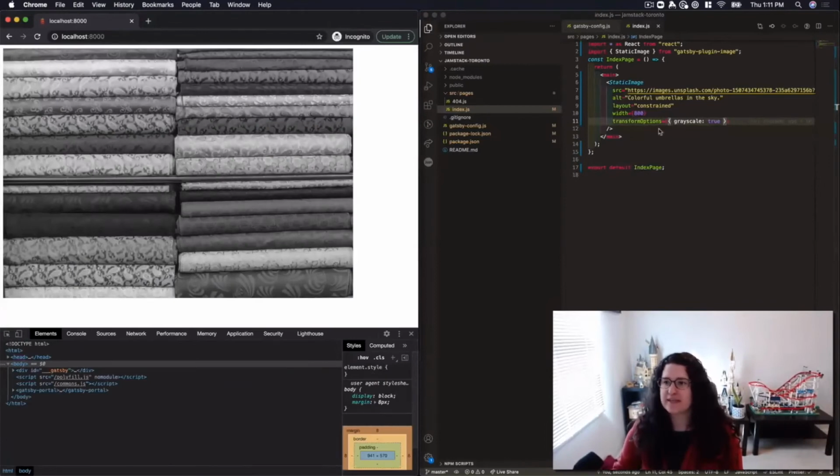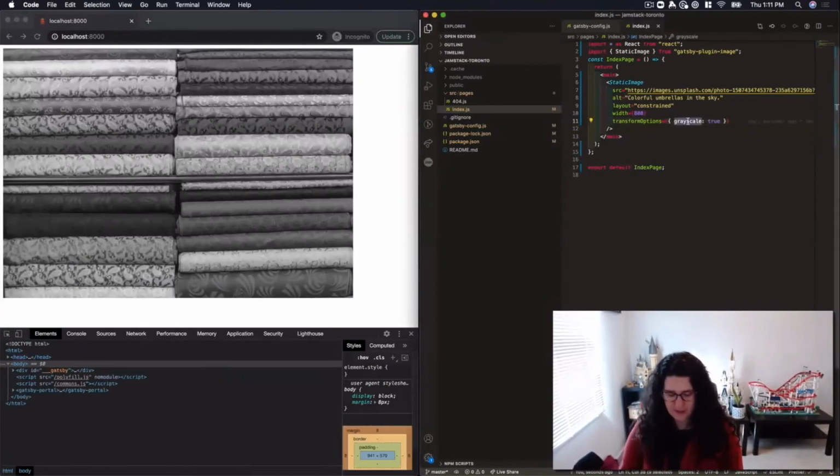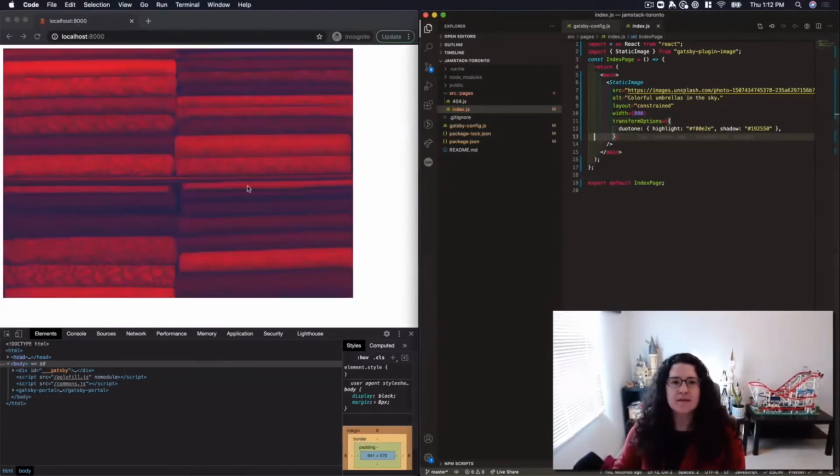And then you get a grayscale image. You can do this thing called Duotone, where you take an object with two different keys, highlight and shadow. And I'm going to steal these red ones that I have. And then we have this weird red duotone image.